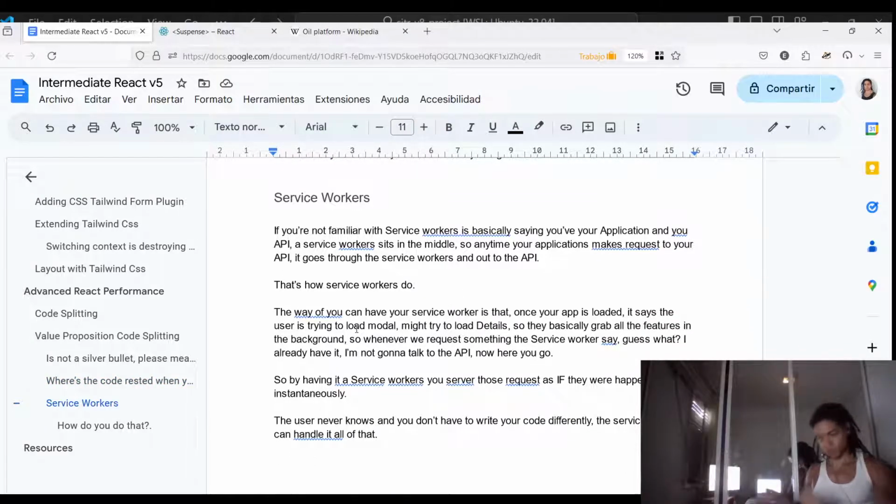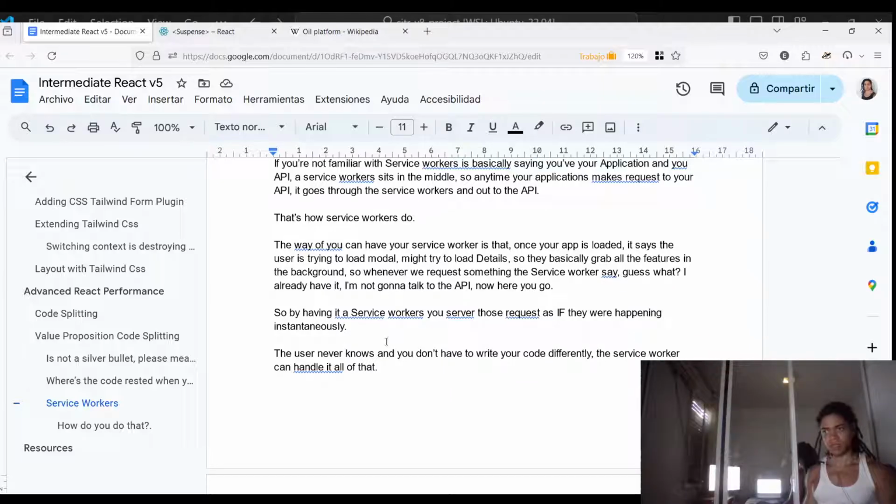For example, if you want to load a detail or a modal, the service worker will grab all of this in the background. So whenever we request something, the service worker says, "Hey, guess what? I already have it, and I'm not going to talk to the API. I'm not going to make a request," saving bandwidth and saving request bandwidth as well.